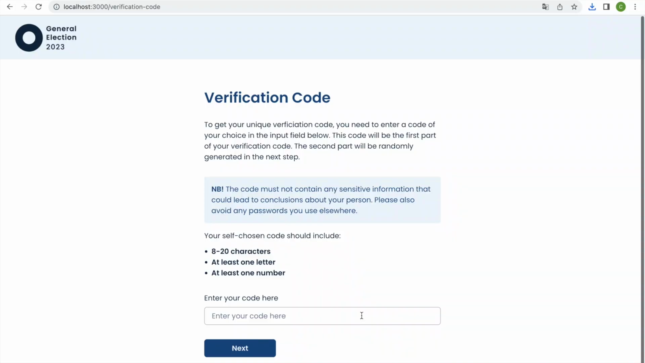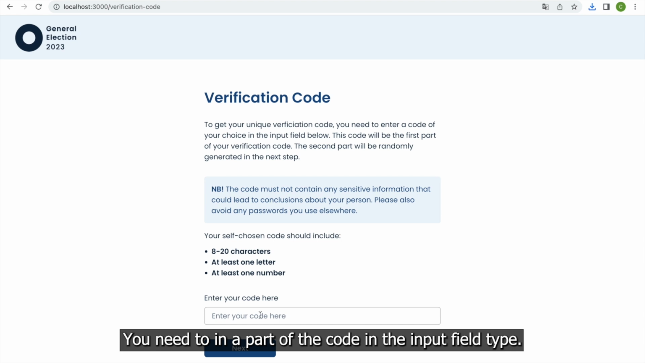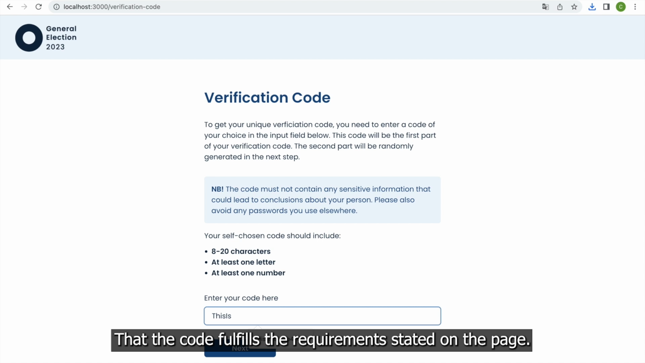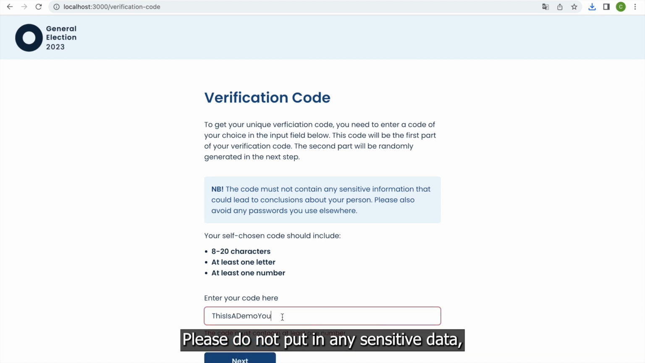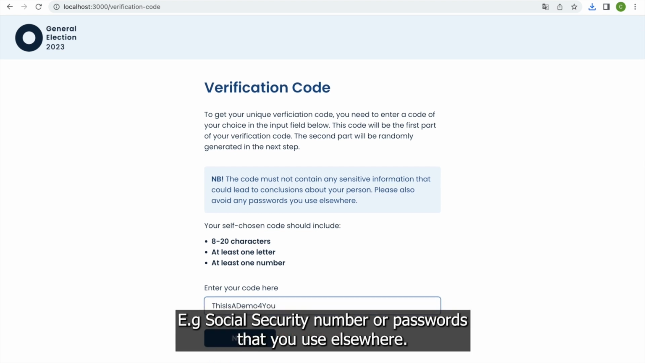Let's start with getting our verification code. To get your verification code, you need to type in a part of the code in the input field. Here you need to make sure that the code fulfills the requirements stated on the page. Please do not input any sensitive data, like a social security number or passwords you use elsewhere.